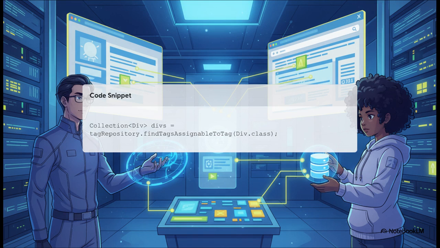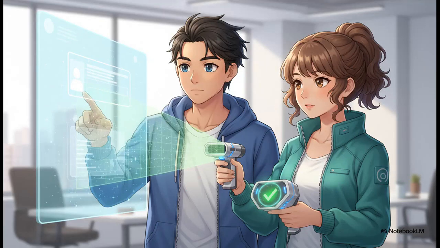Right here, we're grabbing every single div on the page, and now they're all ready for some kind of bulk update. It's powerful and it's completely type-safe. Now, you know how it is with these dynamic apps. Elements are getting added and removed all the time. So before you try to update a tag, it's probably a good idea to make sure it's actually there, right?